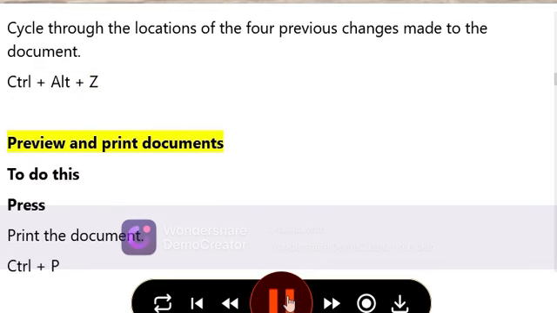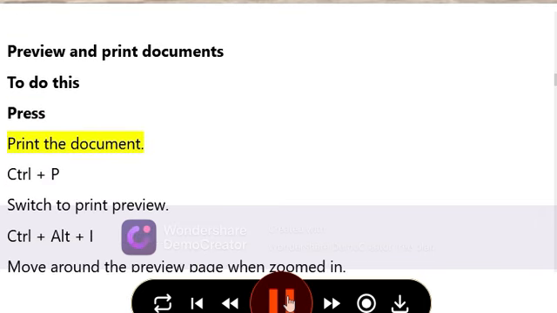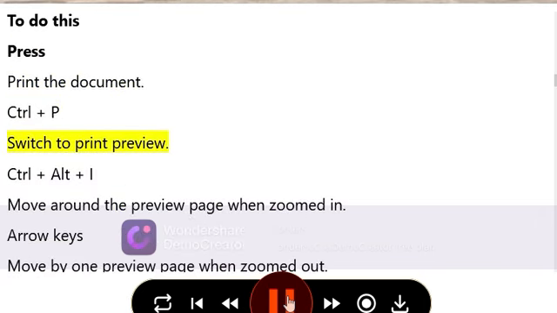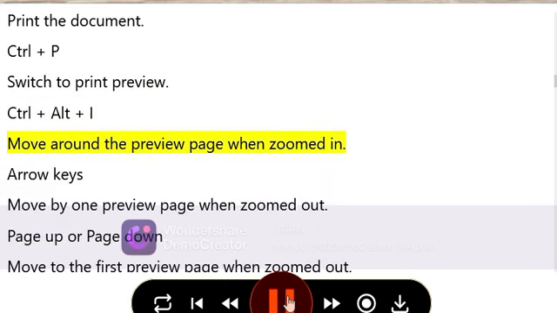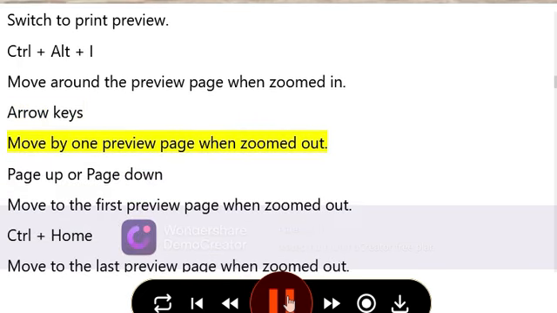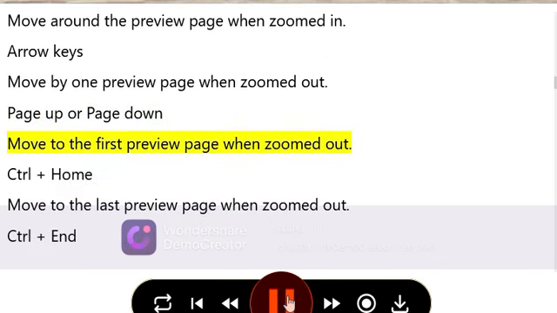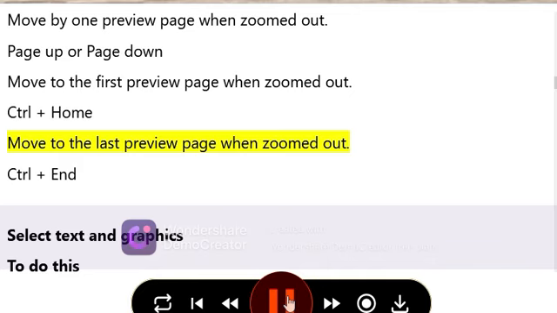Preview and print documents. To do this, press: Print the document, Control plus P. Switch to Print Preview: Control plus Alt plus I. Move around the preview page when zoomed in: arrow keys. Move by one preview page when zoomed out: Page Up or Page Down. Move to the first preview page when zoomed out: Control plus Home.